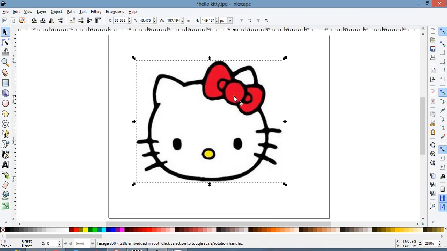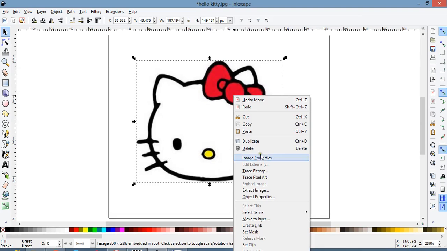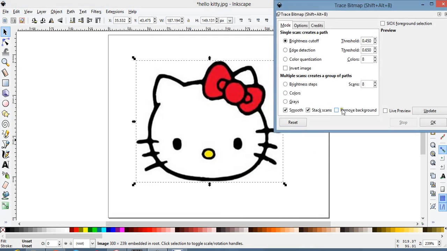So go ahead and click on your image and then right click and scroll down to Trace Bitmap. Okay, and this little thing is going to pop up right here. What you want to do normally is count how many colors. 1, 2, 3, 4 colors. So you want to select Color, unclick Smooth, click on Remove Background. And sometimes this will work. With a major detailed image, it won't work. But since this is just a simple image, it will.